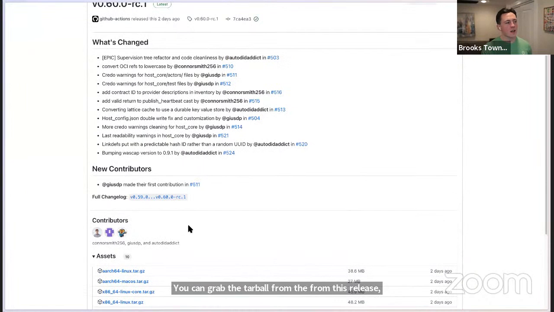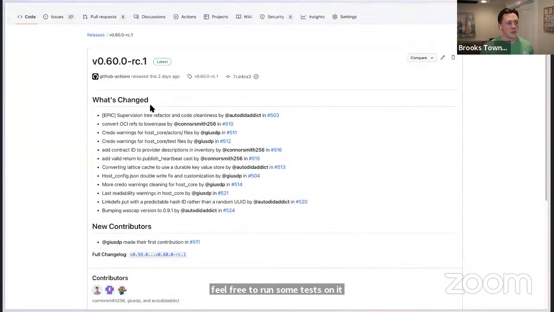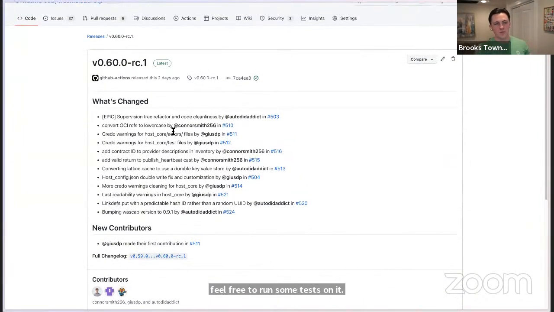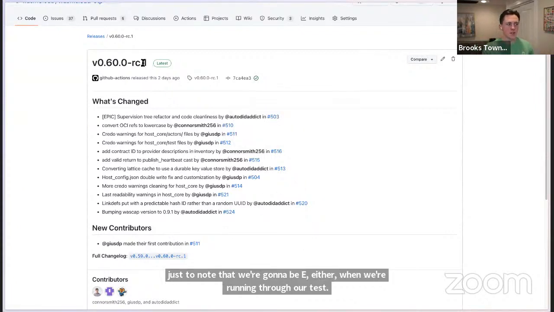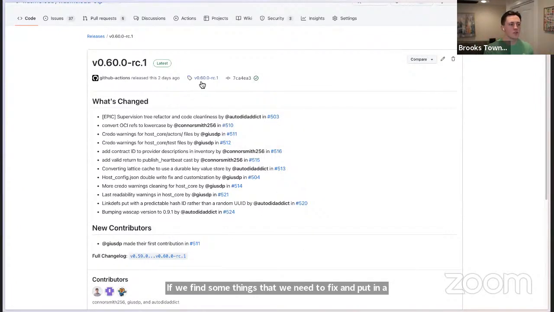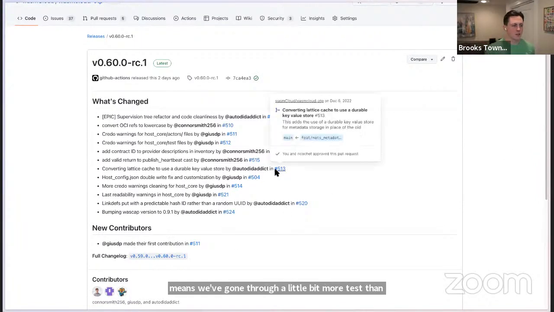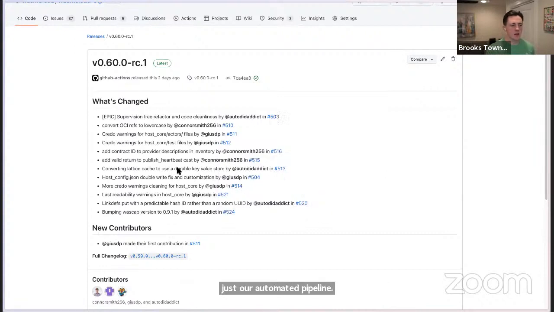But just to note, when we're running through our tests, if we find some things that we need to fix, we'll put in a PR and probably release a release candidate 2. But as soon as you see that this is version 0.16.0, then that means we've gone through a little bit more tests than just our automated pipeline. Kevin, did you want to say any more details about some of the big breaking changes and why we have a release candidate?